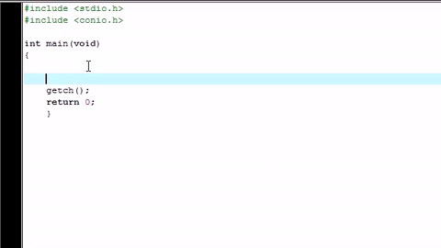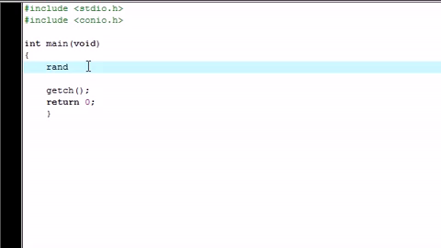Now the function for random is rand with parameters. Now we're going to be working with empty parameters in this tutorial, but that's the basic function. rand stands for random. So let's put this thing to use.